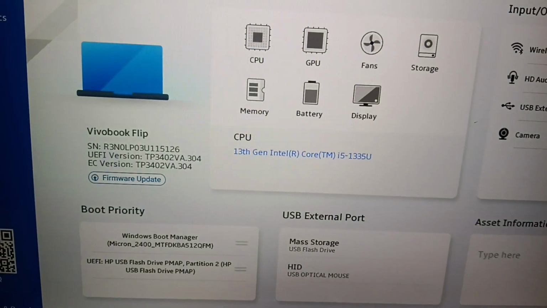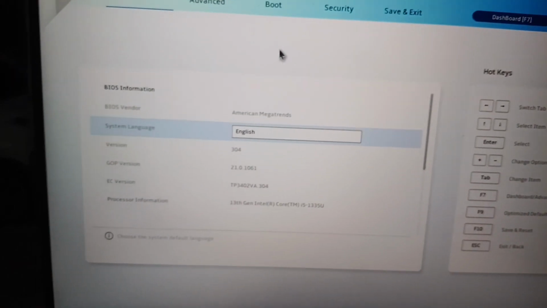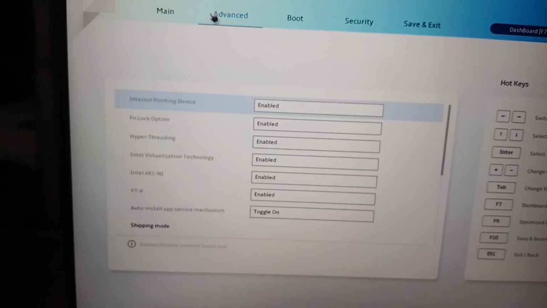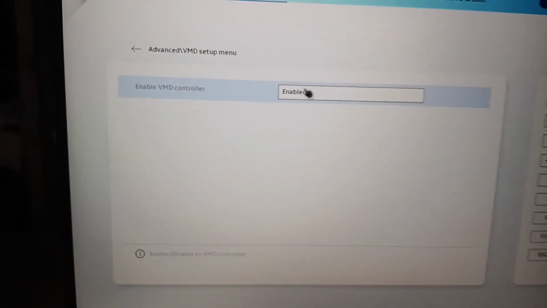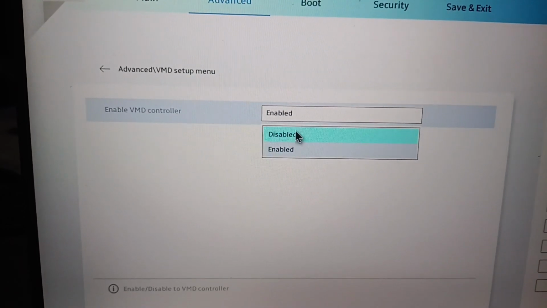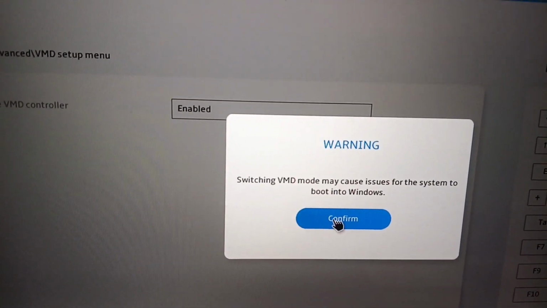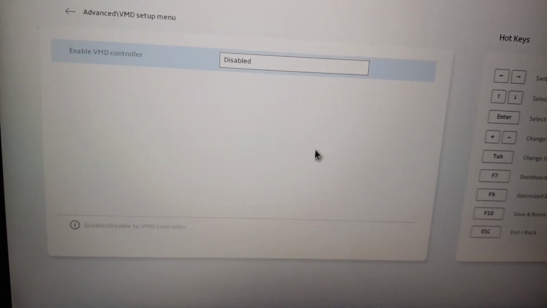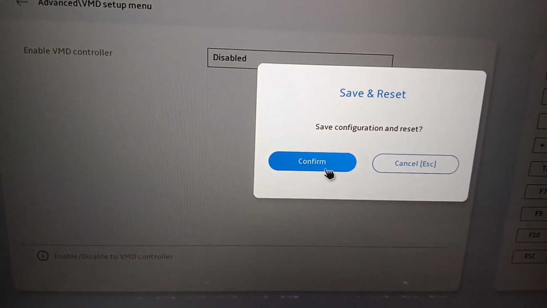In the BIOS setup, go to the Advanced option and then select here VMD setup menu. By default, the VMD controller is enabled. Make sure that it is disabled, then only your problem will be solved. And then press F10 and save it, and then restart your PC and select your boot device.